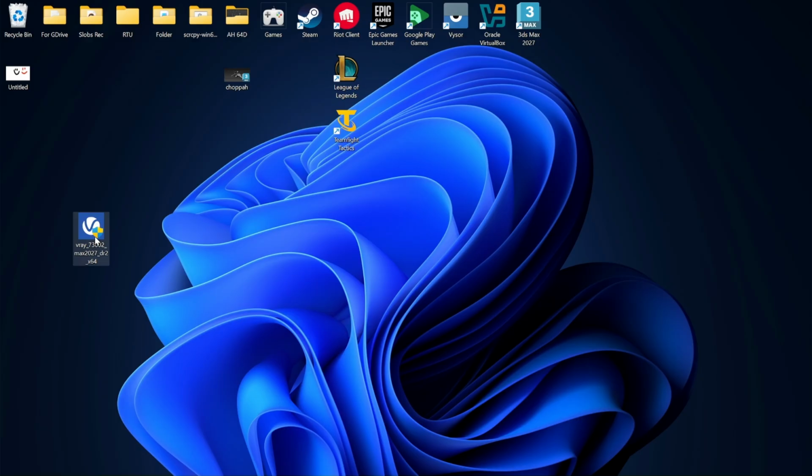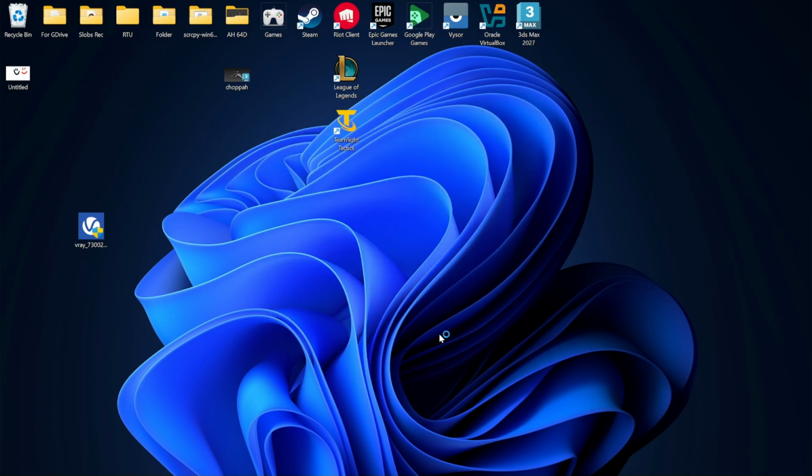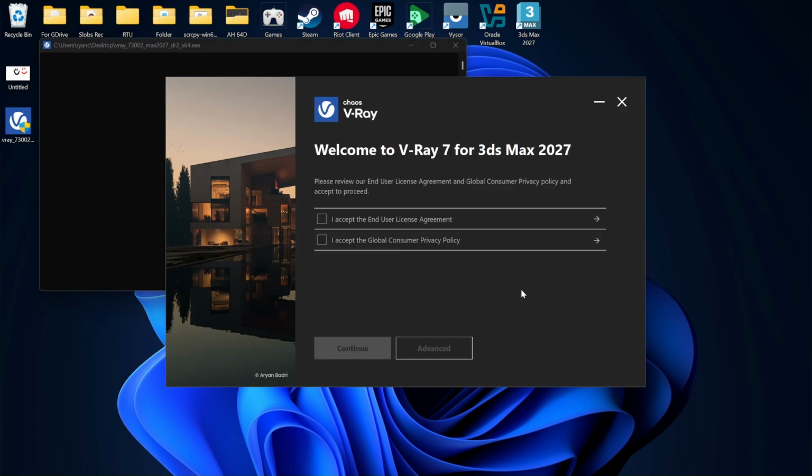So double click on the installer, wait for it to load. And then once it loads, you may have this error, Windows protected your PC. Just click on more info and run anyway. All right, so as you can see here, we now have the installer ready.